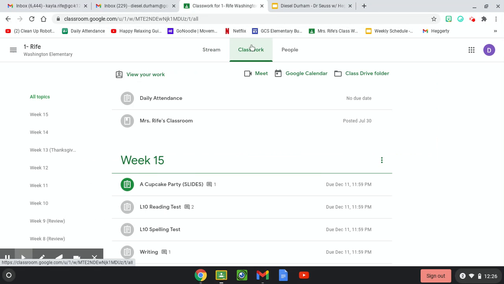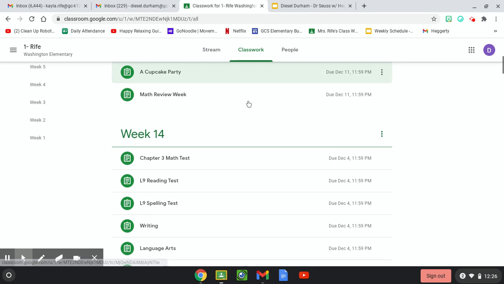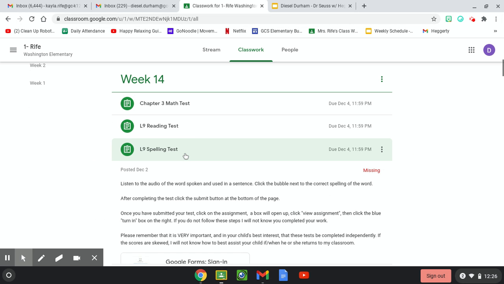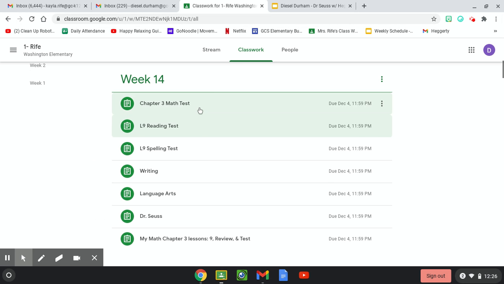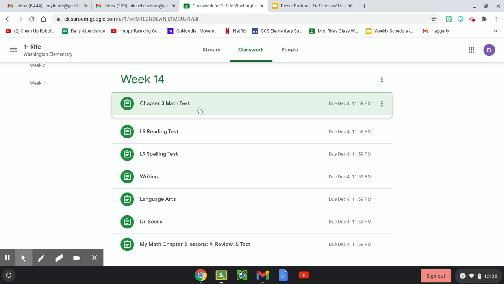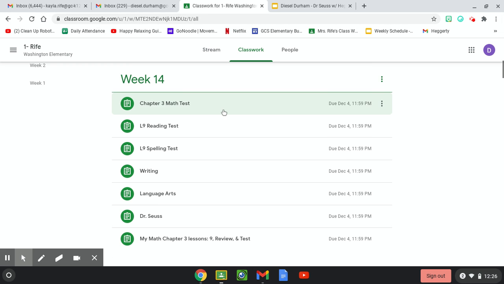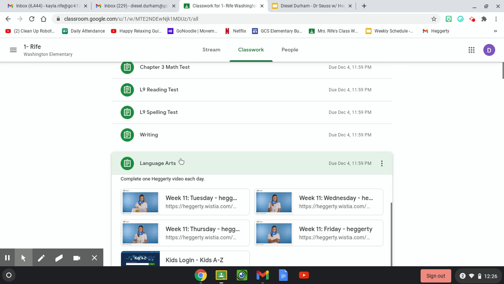We're going to go to classwork and we're going to do last week's classwork so we don't mess this week up. So here are all of the assignments. We have a math, we always have reading, language arts, writing, and then we have the assessments, which last week we had a spelling test, a reading test, and a math test. So directions are always right here for you on how to do it. So let's go down to the language arts assignment.